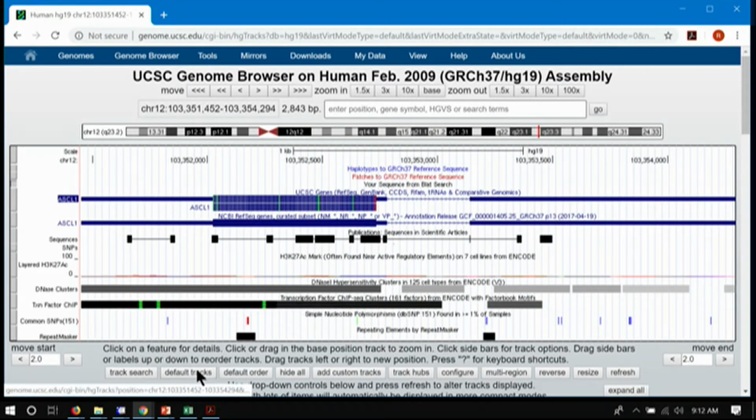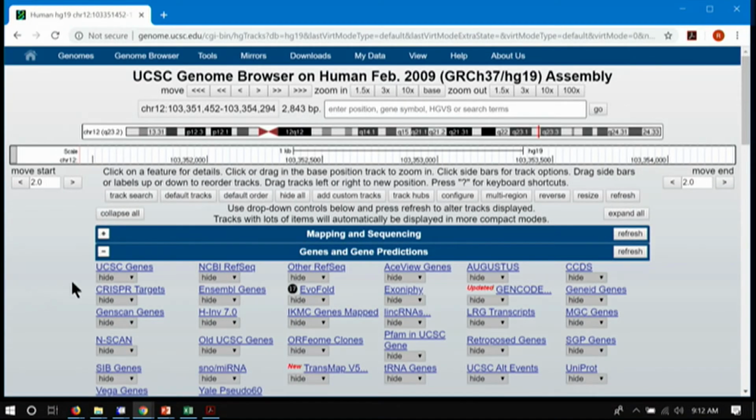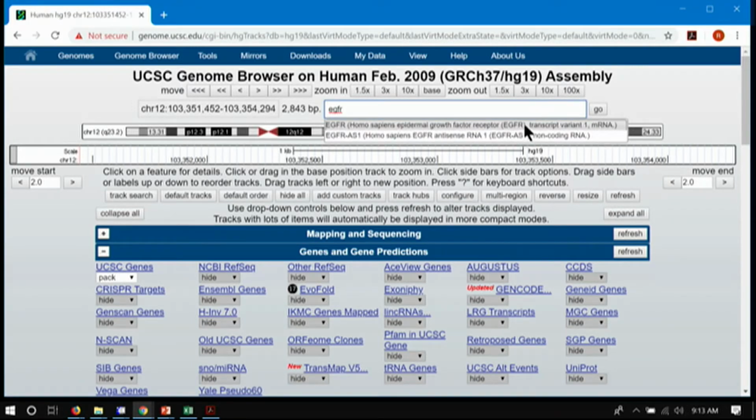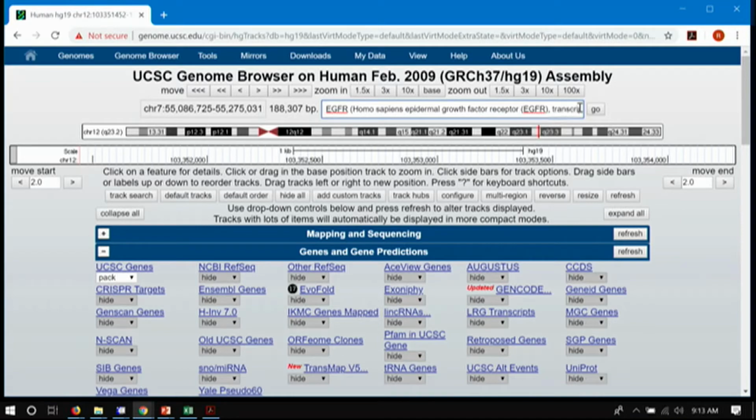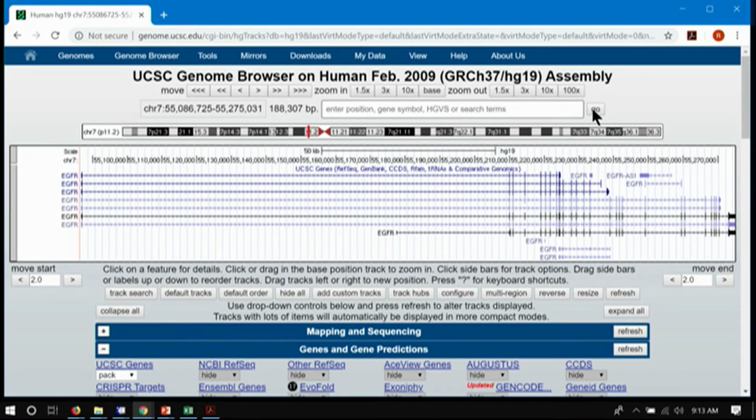While I'm here, I'm going to hit the hide all button and turn off all the data tracks, and just turn the genes track back on to pack. Actually, I'm not even going to turn it back on because it'll come on when I use another gene. So I did hide all, and then type in, I don't know, EGFR. And if that's actually a gene name, you choose that and hit go. It turns the gene on.